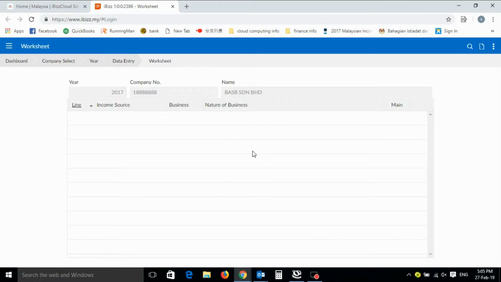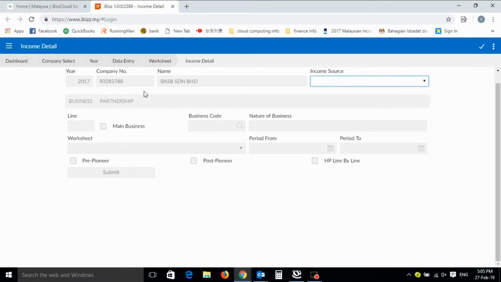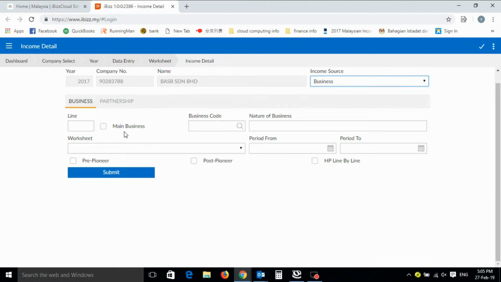Firstly, for a new client, you need to create the business activity. This is how you create. You always get a new worksheet over in here. The income source, we select for business. If this business activity is the main business, always click on the button. And this is where you're going to look for your business code.